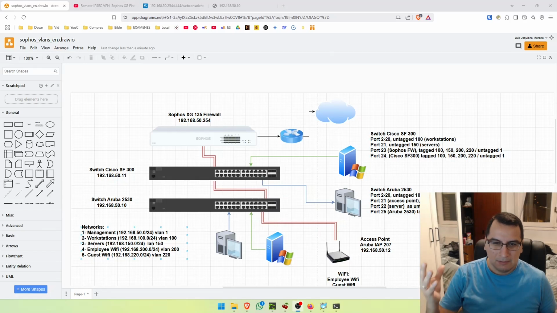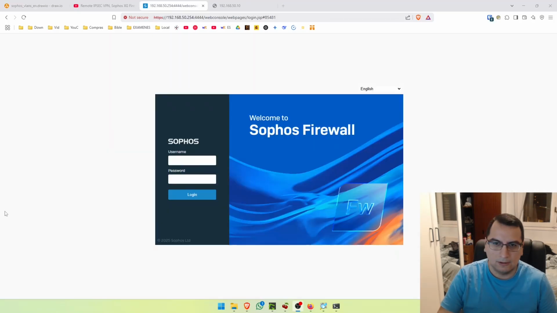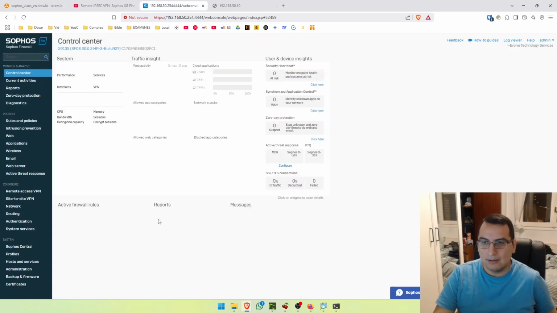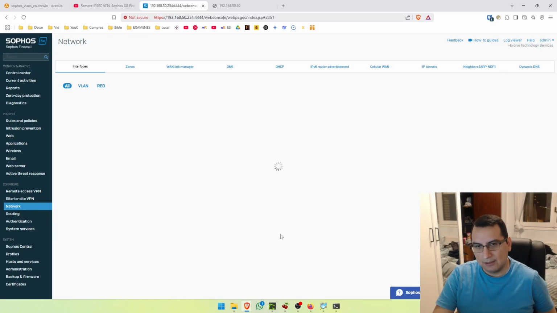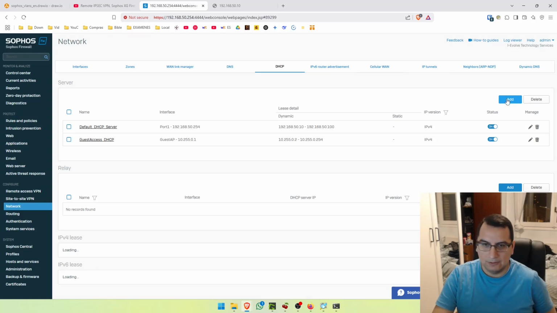Yes. How do we test this lab? I'm going to install a DHCP server on this Sophos XG. If all our ports are well configured, they will receive an IP from the DHCP server. So let's go back to our Sophos XG and let's configure our DHCP server. In order to do that, go to Network and then go to DHCP. Add a new DHCP server.